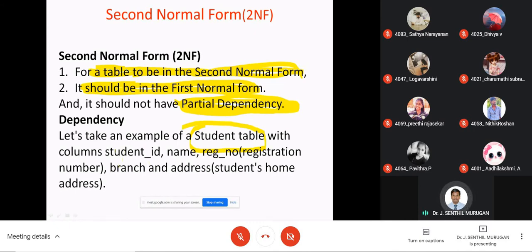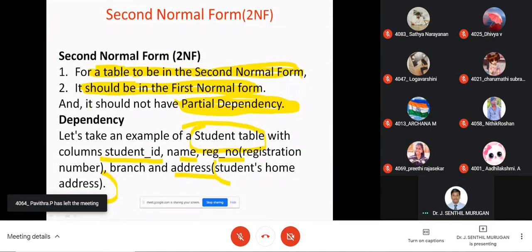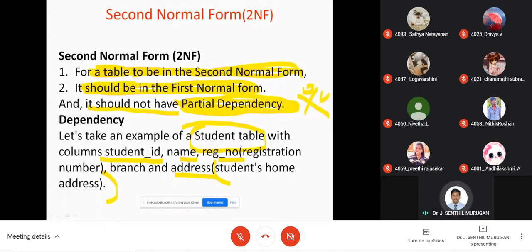Okay. So first column, it has a student ID, name, register number. In the register number, it has a different registration number. As well as the address part, it has the student's home address. Okay. So these are the dependencies. So it should not have partial dependencies. This is the main thing in the second normal form. We should not have partial dependencies.